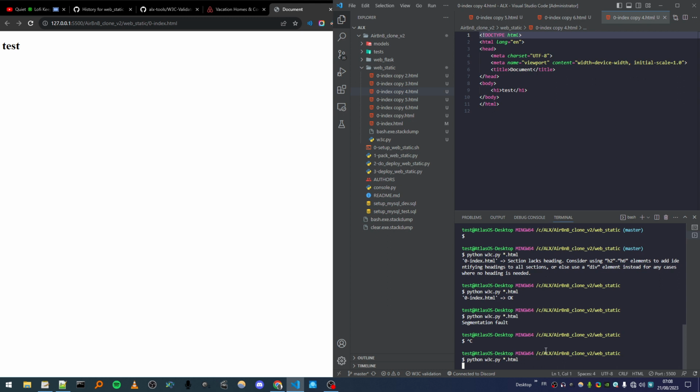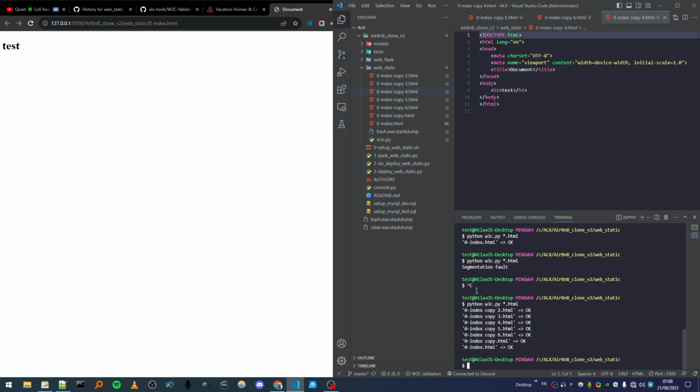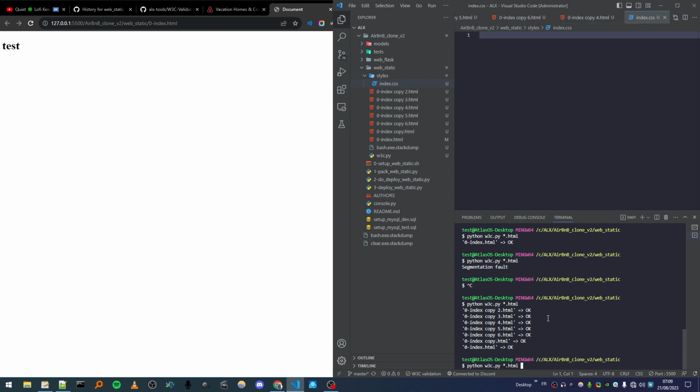Okay, I have something wrong with my git bash. This is why it's saying segmentation fault. Okay, now it's good. It's going to show like this. Let's say you have a folder called styles, and then there is something, maybe index.css, right? I'm not sure if this W3C also should be W3 for CSS files, but let's say if you want to scan them, you can do styles and then CSS, right? Like this, I think.